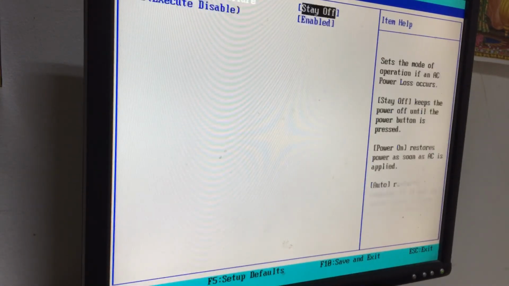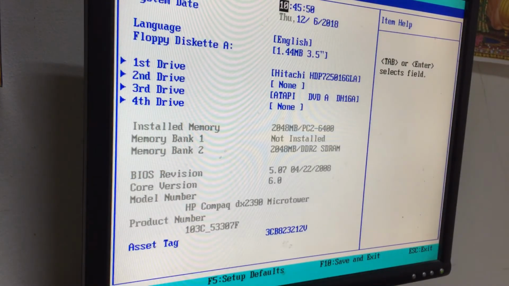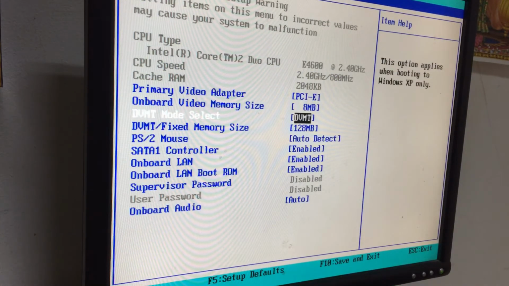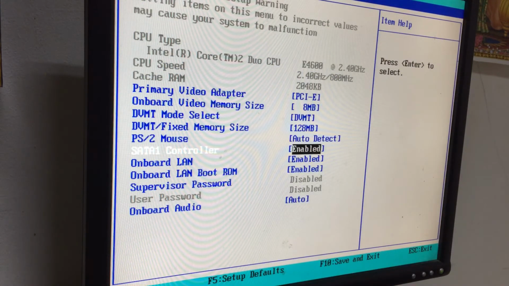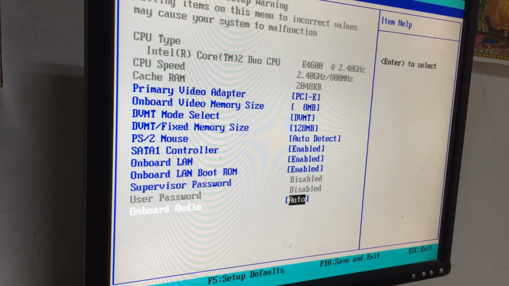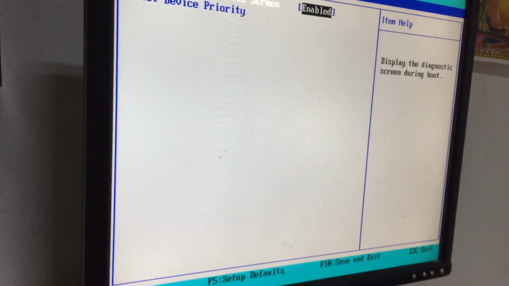You can see this is the main boot screen, advanced. I don't know where to enable the USB boot option menu. If anyone can help me, it will be a great help.